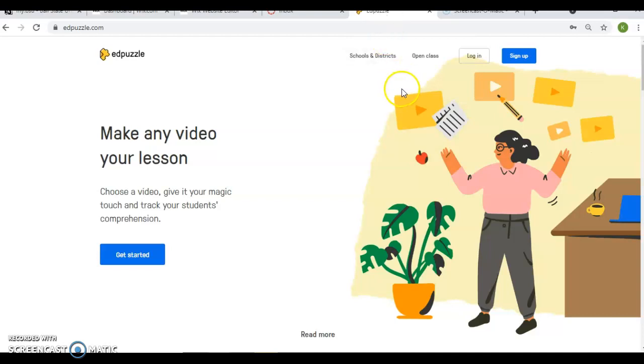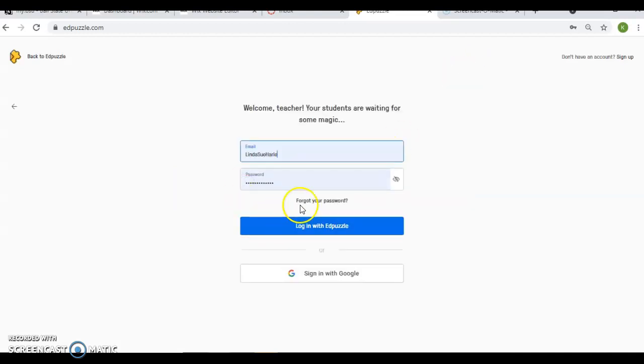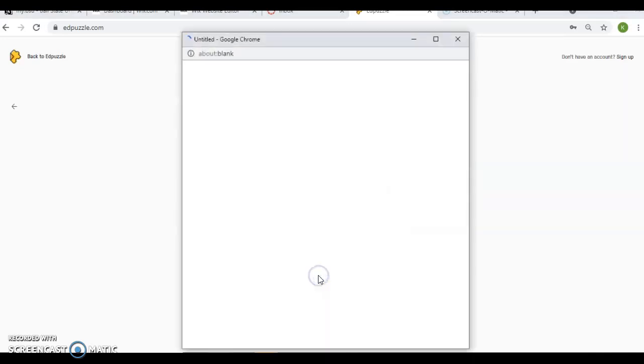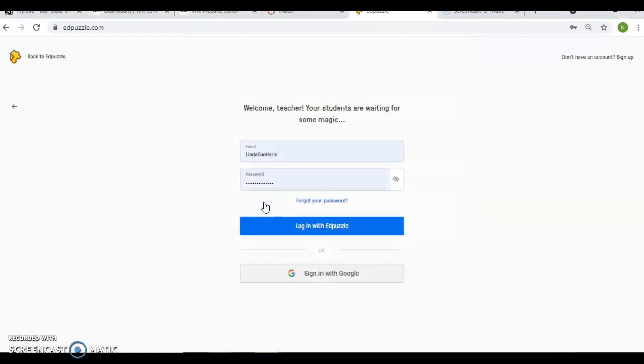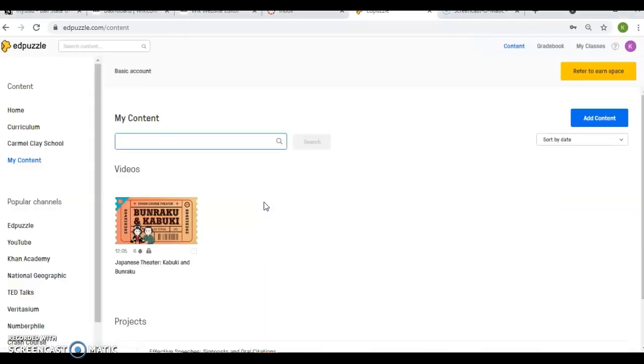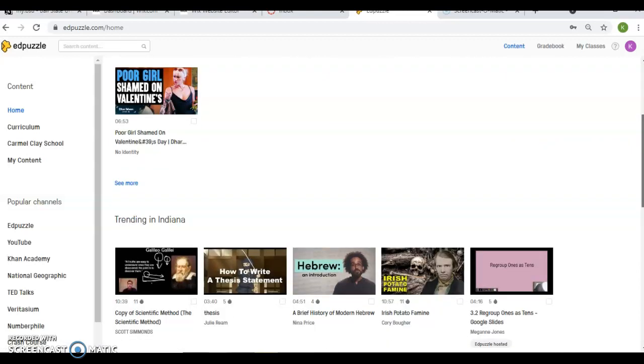I'm going to start by logging into Edpuzzle. It's very simple. I can do it through my Google account. And once I've signed in, I'm going to take you through the content area of the screen. My home page simply shows videos that I might select to use for a lesson.